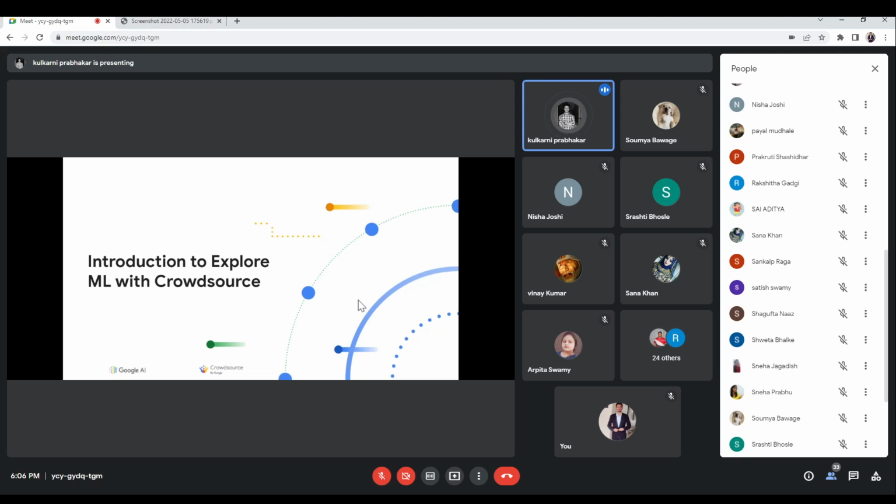Okay, I hope the screen is visible. So this is a beginner session wherein we will be mainly focusing on the introduction part of machine learning, and also we'll be talking about a unique app which has been introduced by Google, that is Crowdsource, and it is something also called crowdsourcing. It's a very interesting thing which they have come up with.